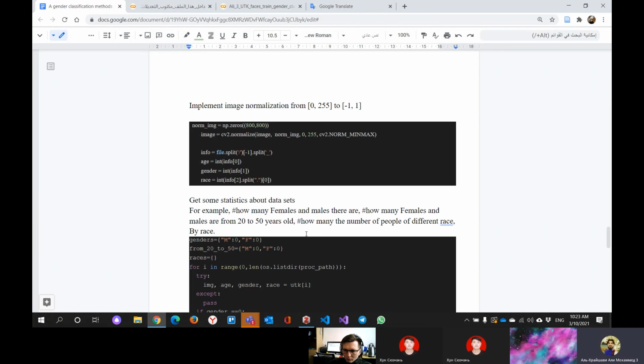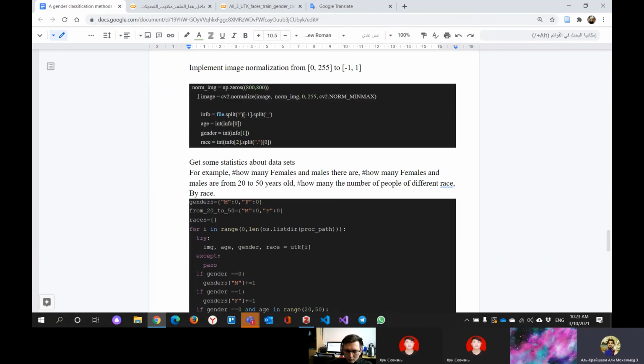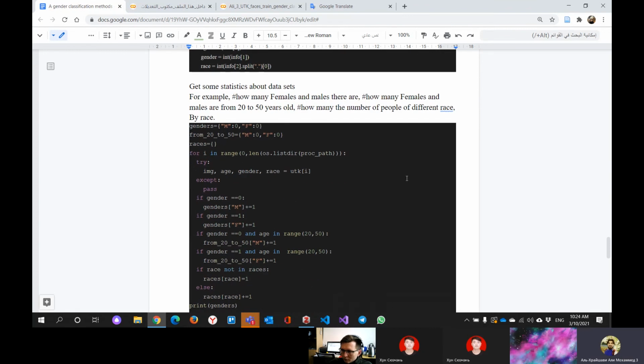Another example: implement image normalization from 0-255 to minus 1 to 1. This image I am using norm image to zeros, image cv2 normalization image norm image, 0-255 to change to -1. Yes, another solution.